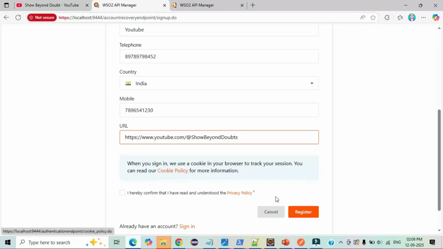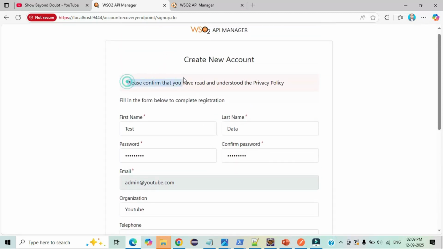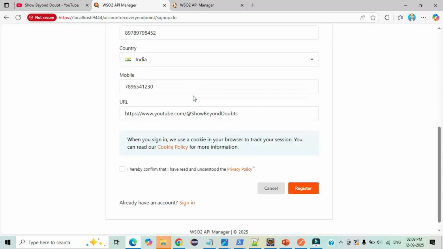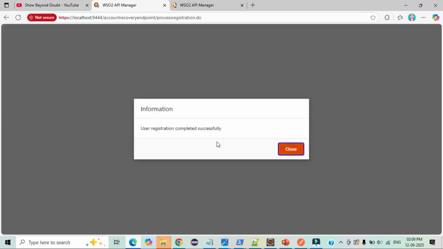Now if you register, it shows an error: please confirm that you have read and understand the privacy policy. Let me scroll down and select this check option, confirming that I have read and understood the privacy policy. Now click register. It shows user registration completed successfully, as per the pop-up window. Let's verify whether it is actually happening or not.